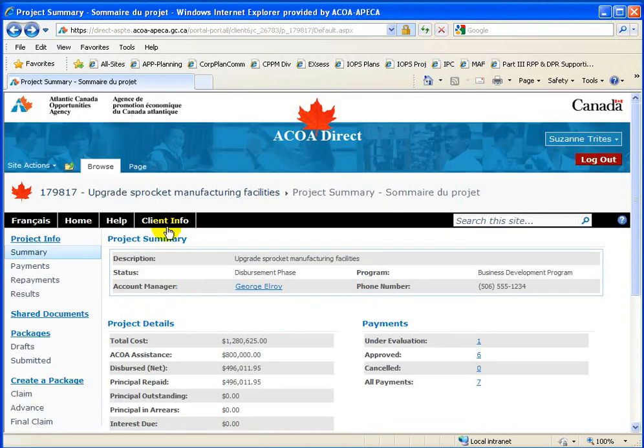Within the Project Summary section of this view, you find the brief description of your project, the status of your project, the program that the funds were taken from at ACOA, the account manager that is responsible for your project, and their phone number. You can click on this email link anytime to send a direct email to this individual.